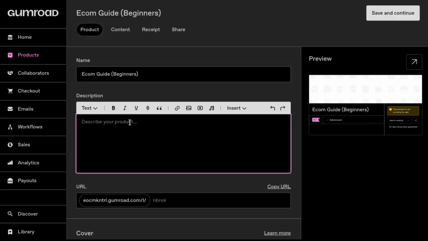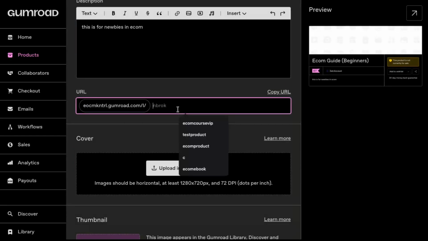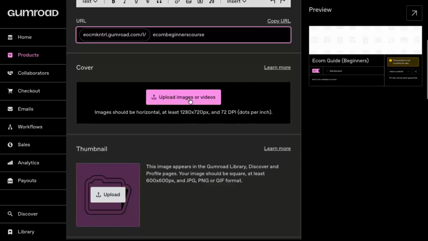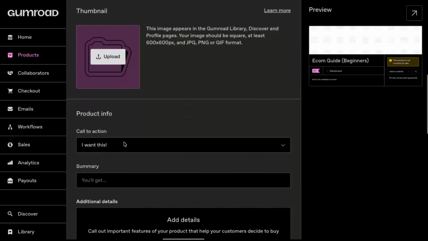Here, you'll shape how your product page looks and feels. Start by adding a detailed description. Explain what's included, who it's for, and the main benefits. Below that, set a custom URL so your product link is short, clean, and easy to share. In the cover section, upload images or videos that visually represent your product. Then upload a thumbnail, which is the small image people will see in previews and links.